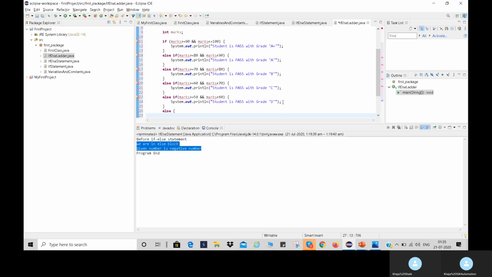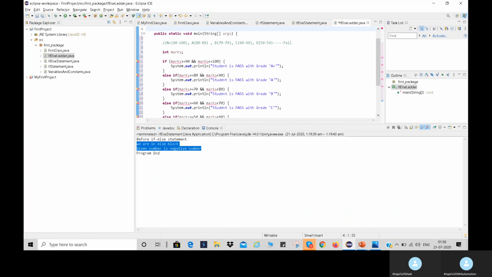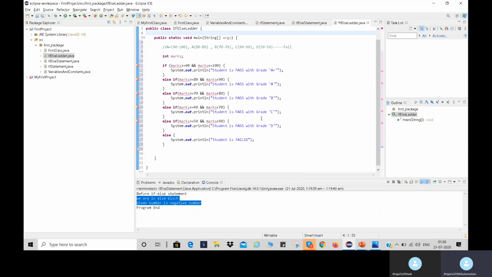Student has failed. Here I am giving this option. So if none of these options is working, means some different option was there. So I am specifying the different option. This is called the default option. Okay. Student is failed. So like this here we use the nested if else ladder, the if else ladder.